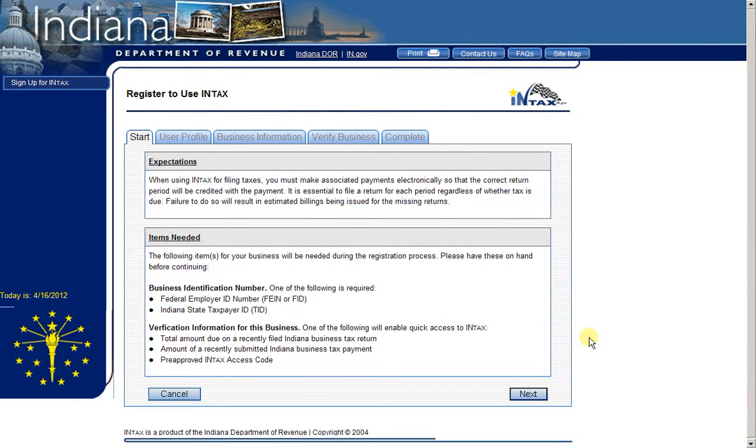This screen explains the verification items you will need to register. Note that if you do not have an access code or the exact amount from a previous payment or amount due to the department, you can request that a code be sent to you. Continue with the registration process by clicking Next.